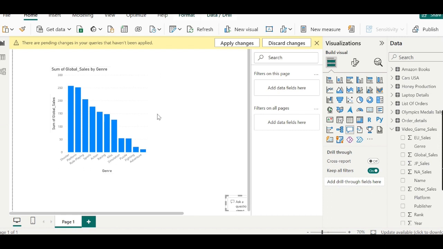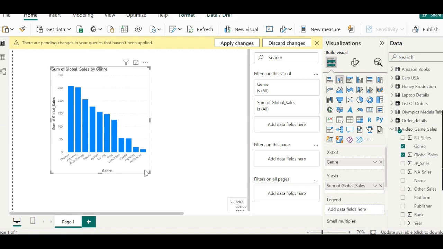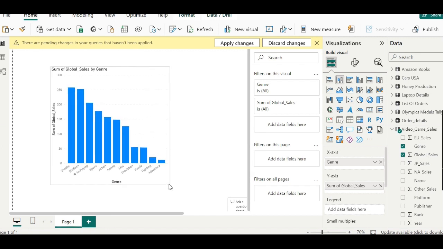So what we will do, I will just try to extend it a little bit so we can see it in a better way. So this is our first chart, a bar chart in Power BI.